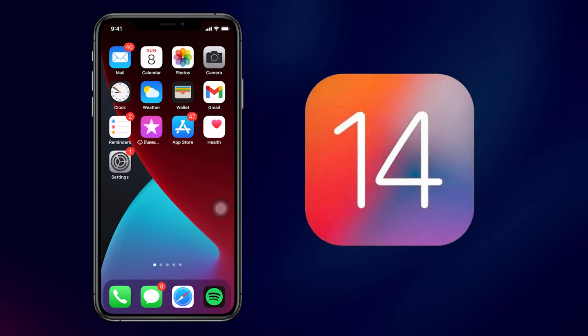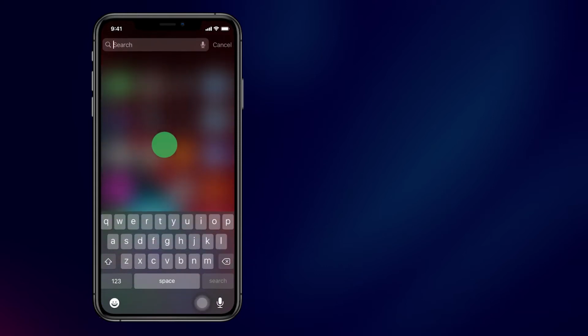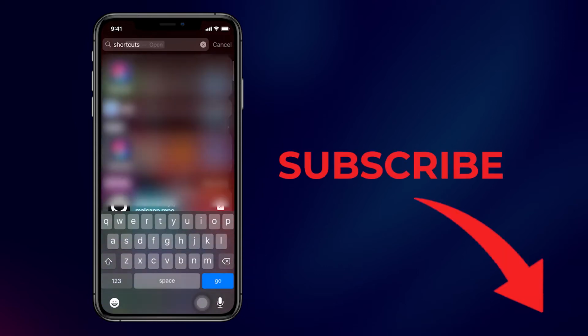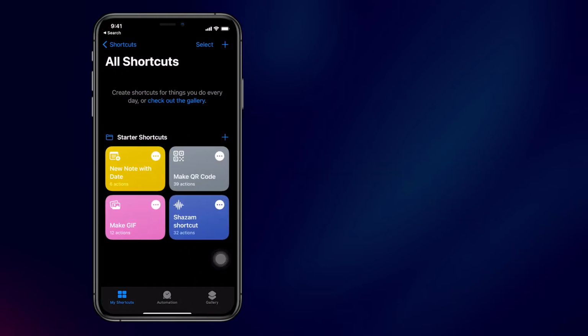So in order to change the icon of your Instagram application, you need to make sure you're running iOS 14. If you're not running iOS 14, you won't be able to do this. So all we need to do, go to your home screen and tap on shortcuts. If you can't find shortcuts, you can quickly drag down on your home screen and then type shortcuts. And once that opens up, tap the plus sign.